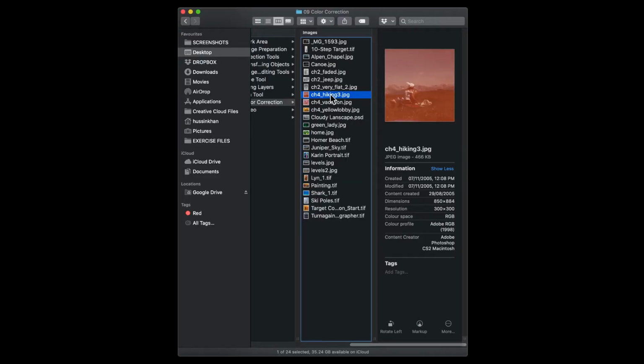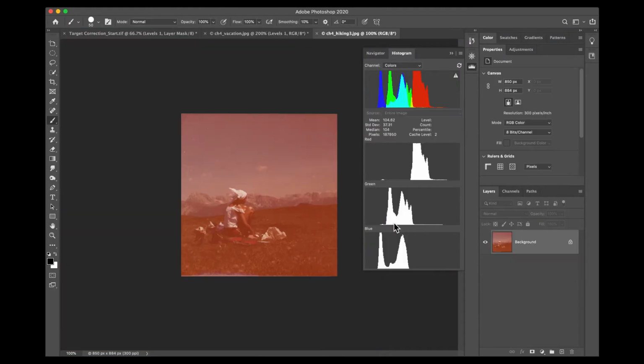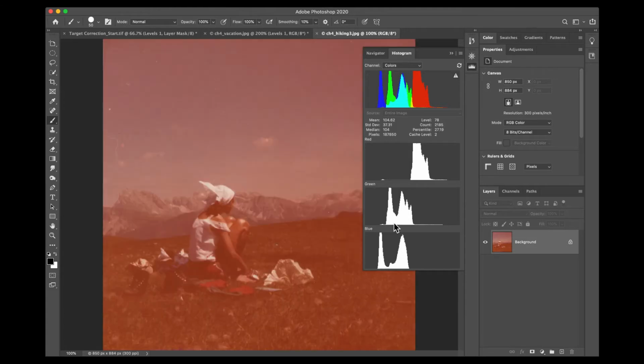Let's try this one. Hiking. Correct. Because hiking has the same rate problem as well. So let's do a quick one. Let's do the quick way of using the eyedroppers.